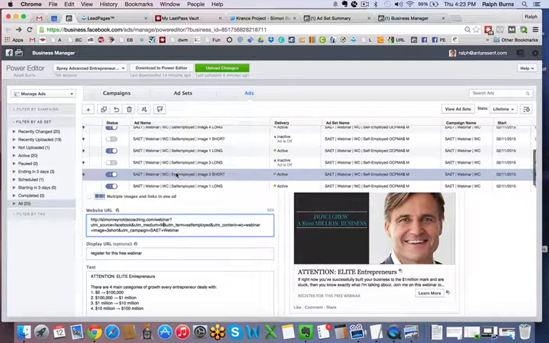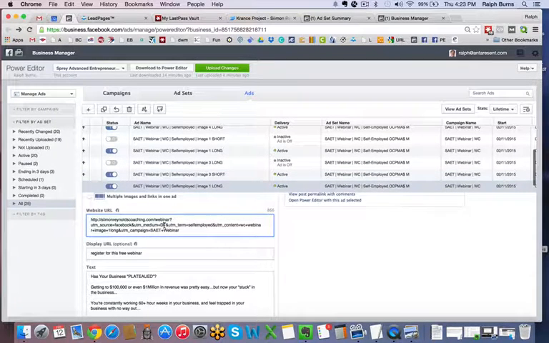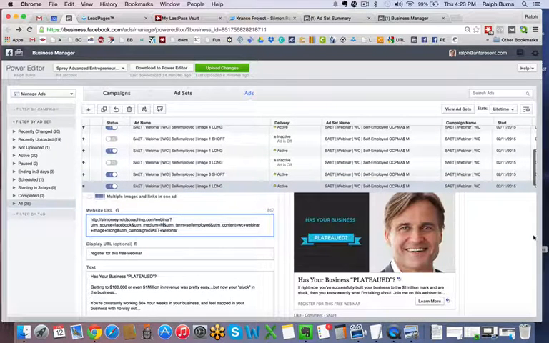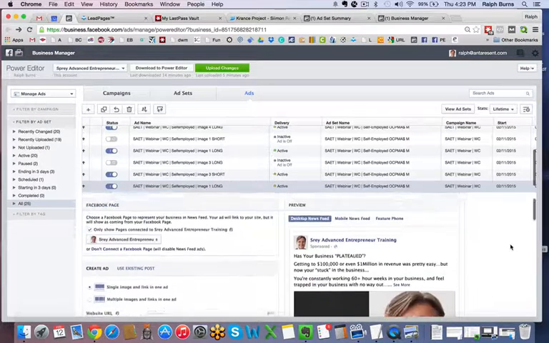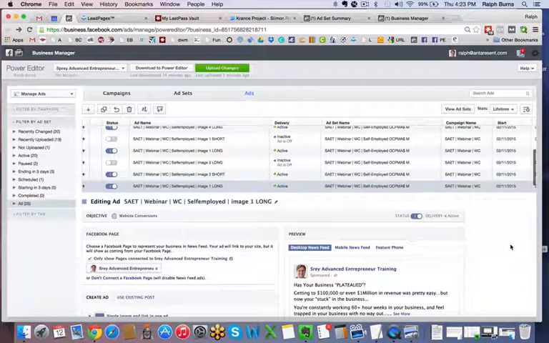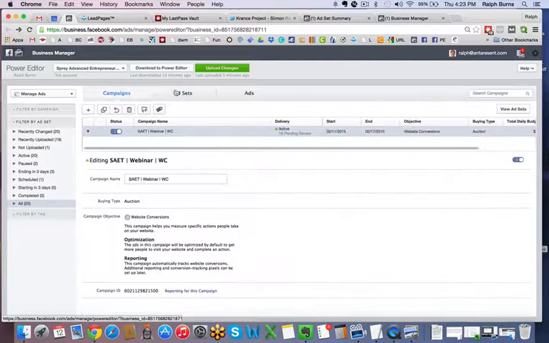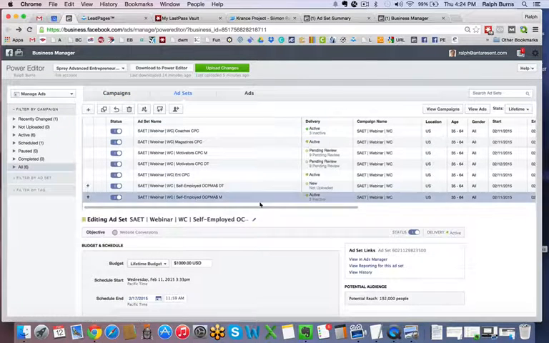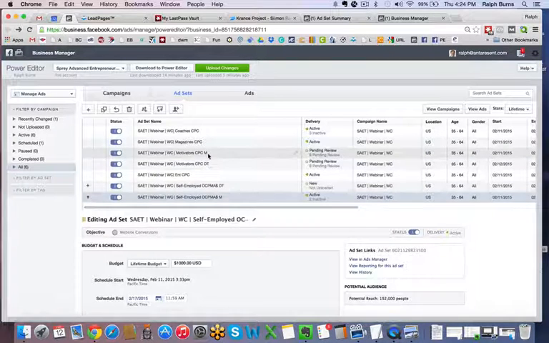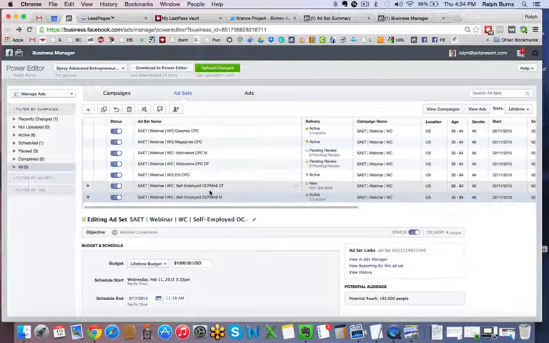Now Facebook's going to have to reapprove all these ads because I've now changed the URL, which is fine. But now we're going to get a much better sense as to how mobile is going to do versus desktop, because we're going to send specific traffic to desktop and specific traffic to mobile. All right, so go back all the way out to our ads again. We see we've got our motivators. Okay, we've got our self-employed guys, DT and M.